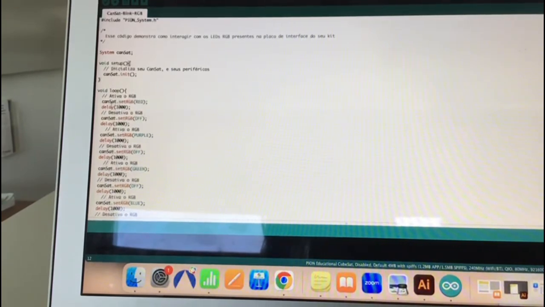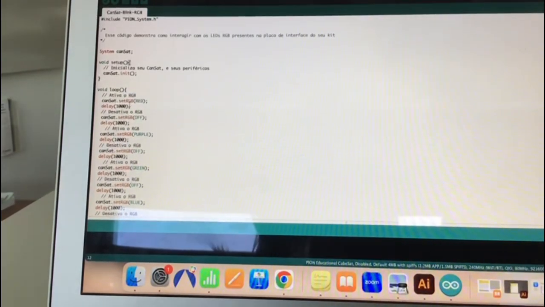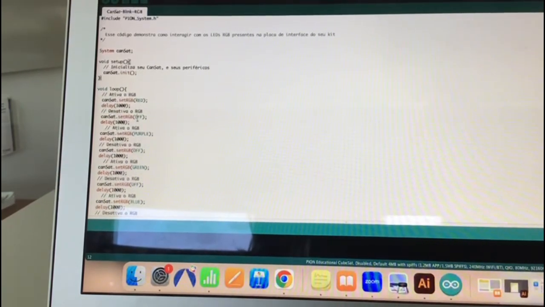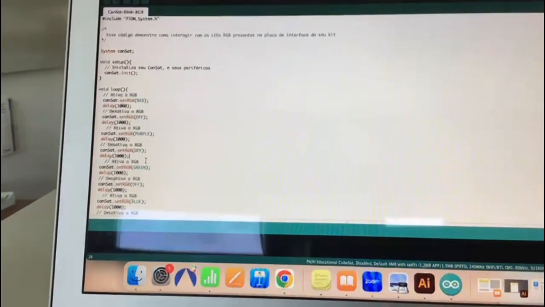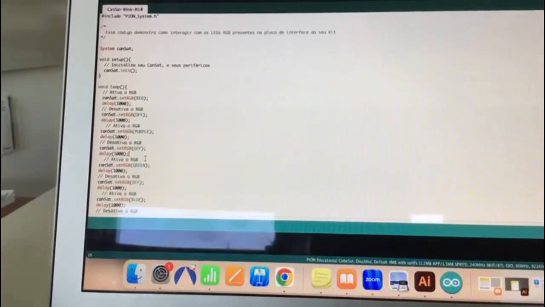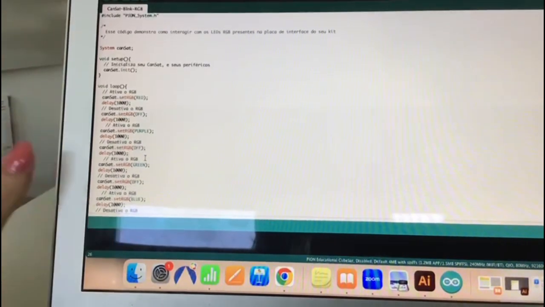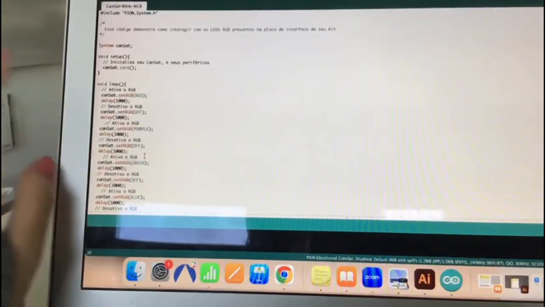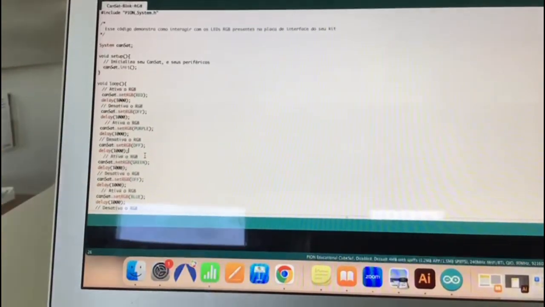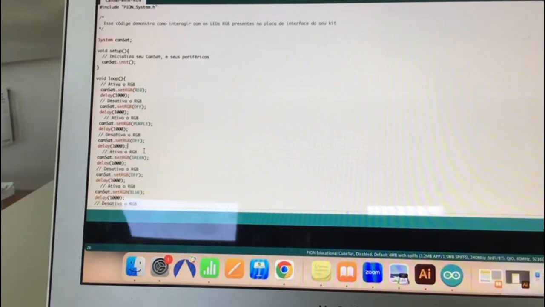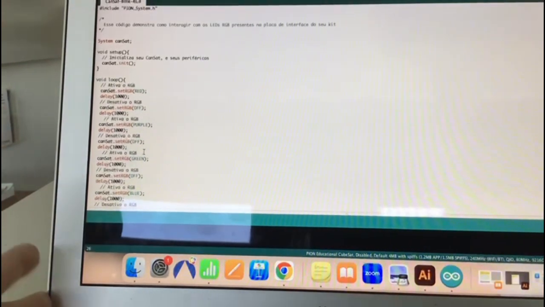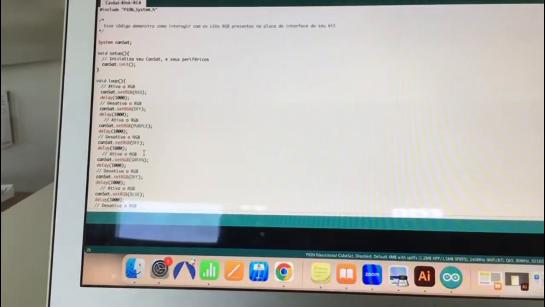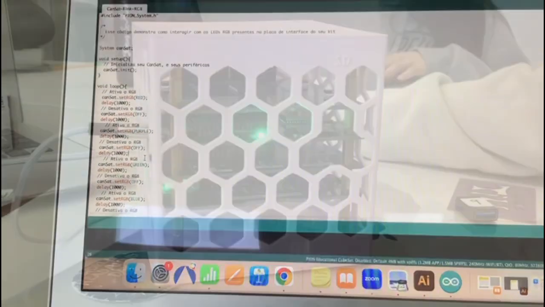So we put delay 1,000, and then you go off, and then you continue to purple, off, green, off. You do this by changing the colors and placing another CubeSat set RGB with off, because then it will stay 1 second on and 1 second off. So it has a pause during the colors.